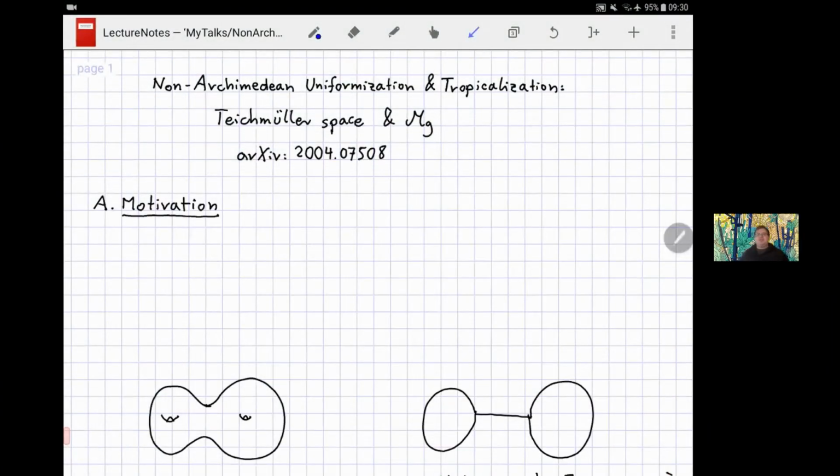Welcome to this short series of talks where I'm going to give an introduction to the rich interplay between non-Archimedean uniformization and tropicalization, with particular focus on a non-Archimedean version of Teichmüller space and the moduli space of smooth curves.